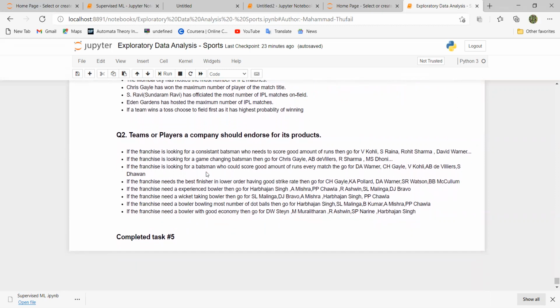So teams or players a company should endorse for its product. If the franchise is looking for a consistent batsman who can score a good amount of runs, then go for Virat Kohli, S. Raina, Rohit Sharma, David Warner. If it's looking for the game changing batsman, then go for Chris Gayle, AB de Villiers, Rohit Sharma, MS Dhoni.